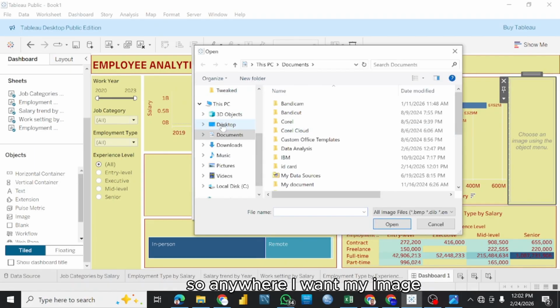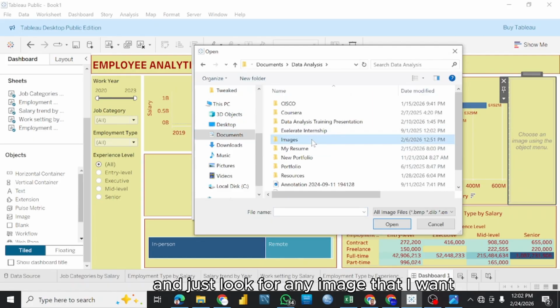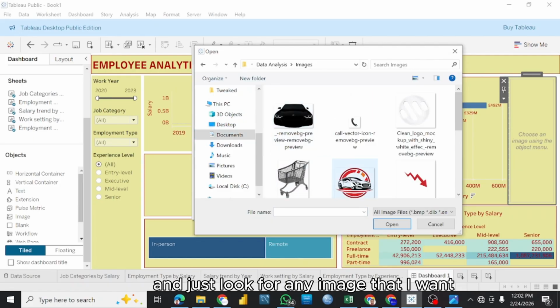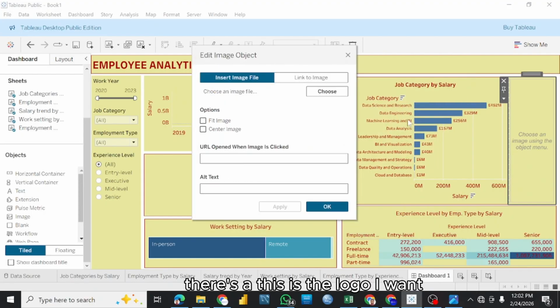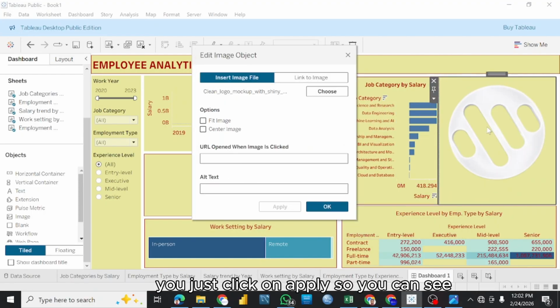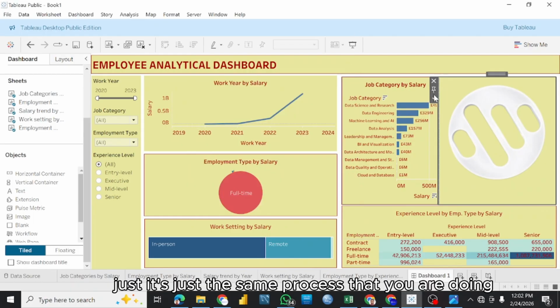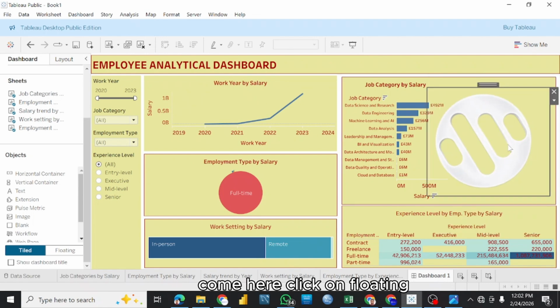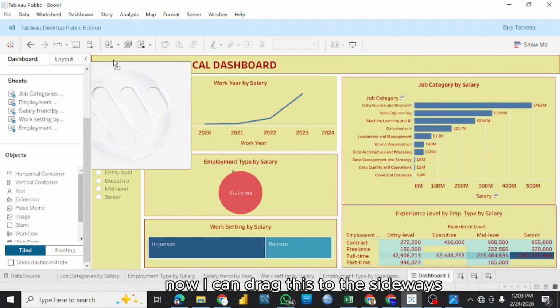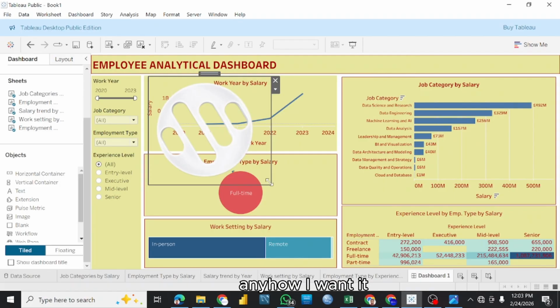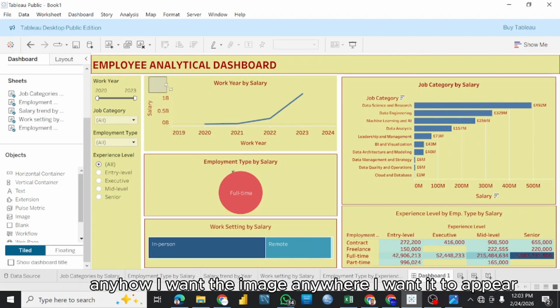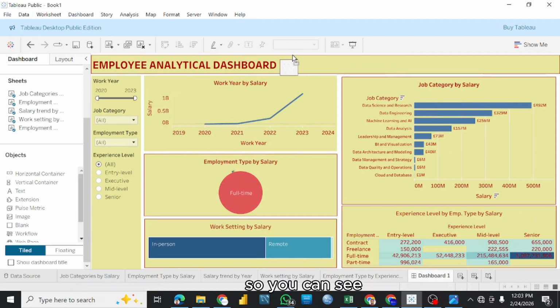So anywhere I want my image, I can come to my image and just look for any image that I want. This is the logo I want. You just click on apply. So you can see, same process. It's just the same process that you are doing. Come here, click on floating. So from the floating now, I can drag this sideways anyhow I want it, anywhere I want the image to appear.